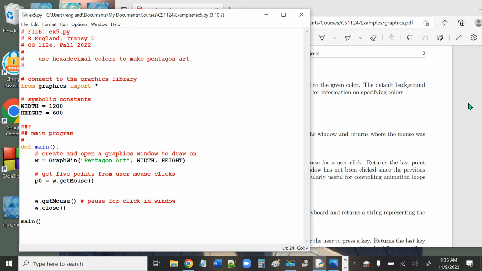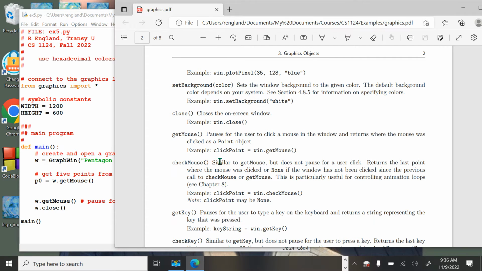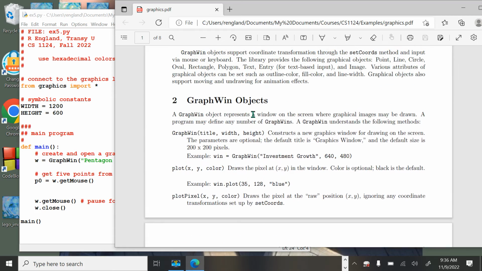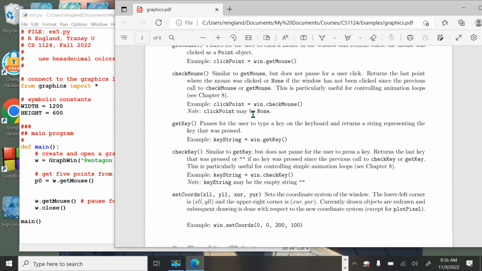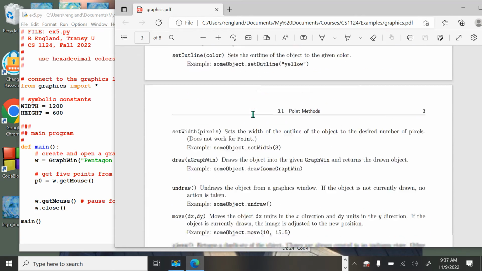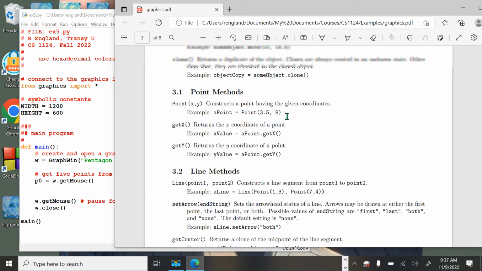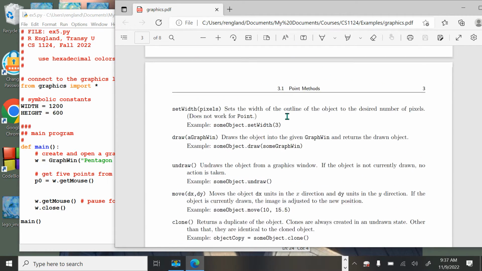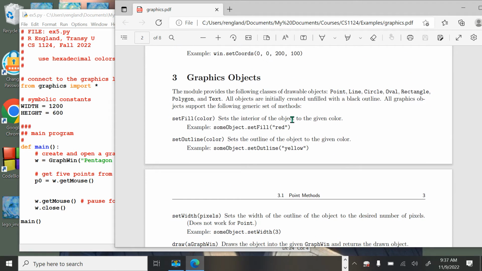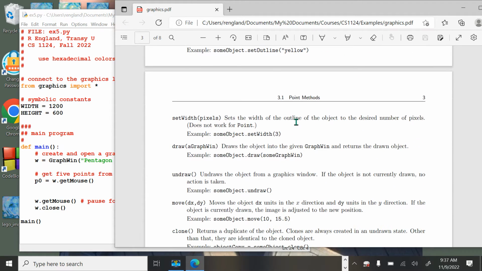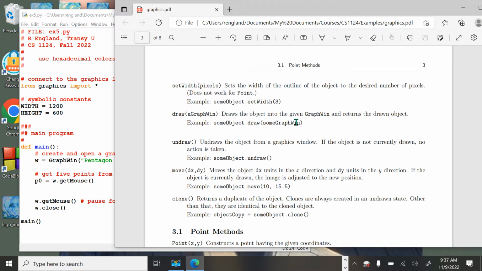Draw it. So here was the get mouse. But getMouse is a method on graph windows. That's not a method for graphics objects or points or anything. Here's point. We can make a point, but we already got a point. We got that from the mouse click. We can get the X, we can get the Y. We're going to have to look at graphics objects to make it show up. Which one of these do we need to make that point actually show up?